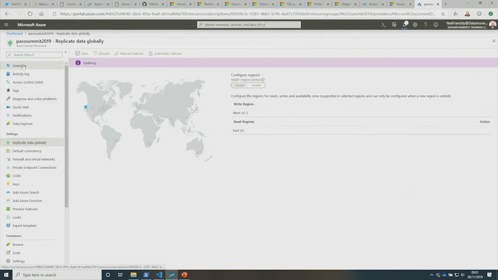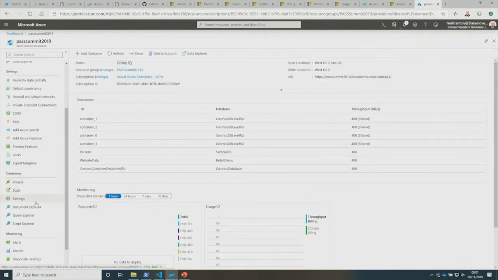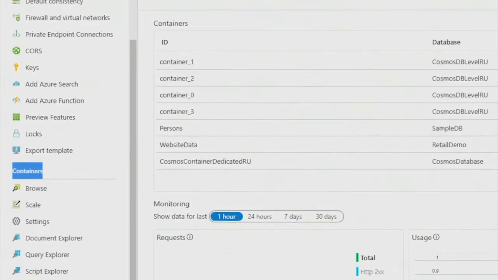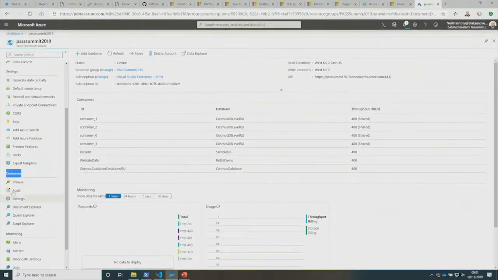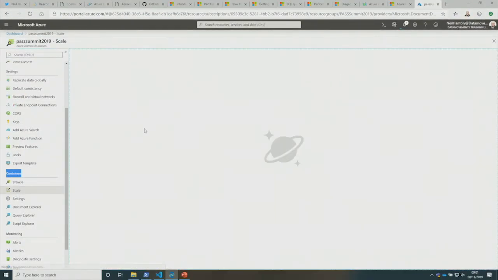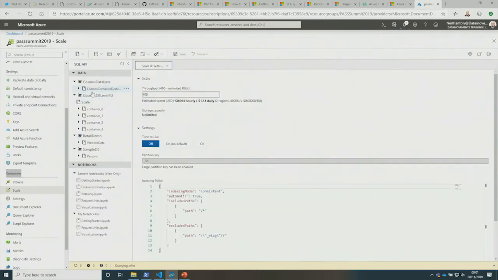Okay. Where do I do my scale? Well, if we go down to the container section, we have our scale, settings, etc. I'm going to click on my scale. And this is where I get to choose for each one of the databases or collections that exist, what the rating needs to be. By the way, if you want to change the rating on a different location, you can't do it through the portal. There's a reason for that, and it's hard to explain, but you can do it, but you have to do it behind the covers and through code.